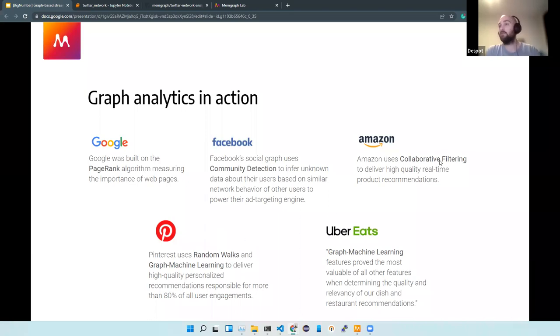Amazon uses collaborative filtering to create product recommendations in real time. So based on your preferences and the preferences of other users who have similar preferences to yourself, Amazon is gonna recommend you products that it thinks that you're likely to buy. Pinterest and Uber Eats are very good examples of applied graph machine learning. So graphs can also be used to empower machine learning models and get even more features and information from them.